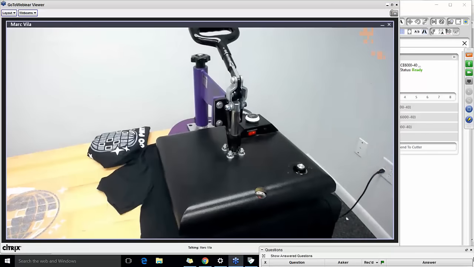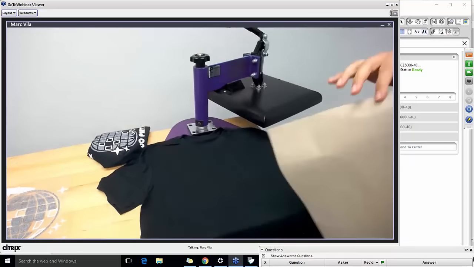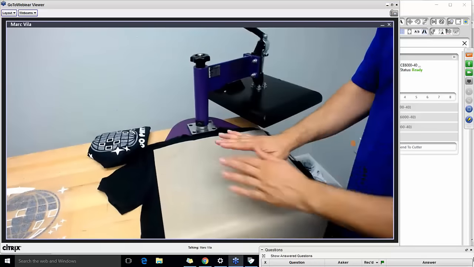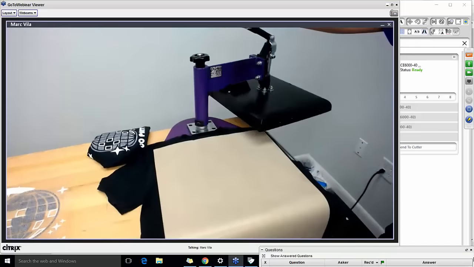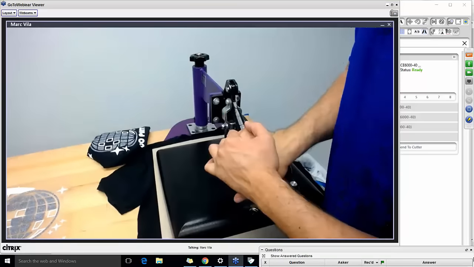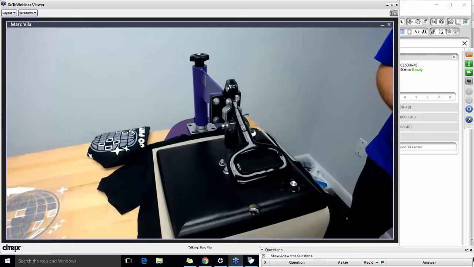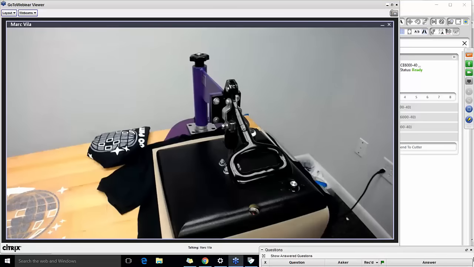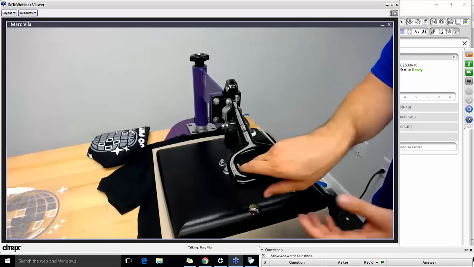So what we're going to do is I'm going to take a piece of Teflon. You can use release paper. We have matte finish paper. We do this mainly to protect our garment and protect our heat press. You don't want to accidentally get vinyl or ink or rhinestones or anything stuck to your heat press. So using a sheet like this keeps everything safe. It's a safety precaution for both the garment and the press.